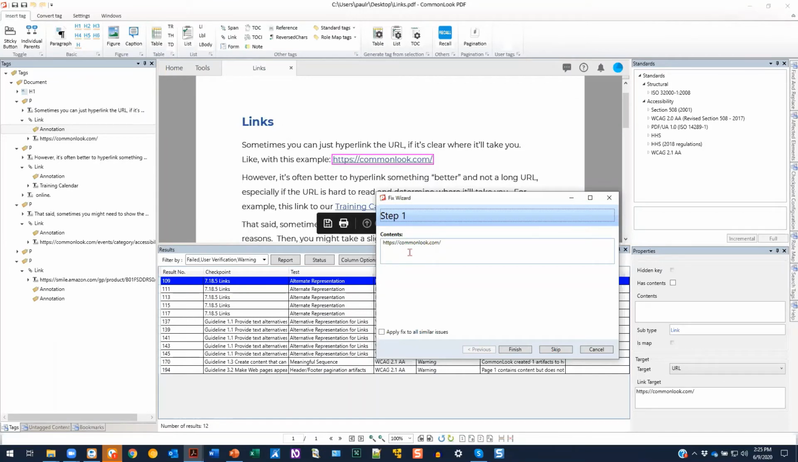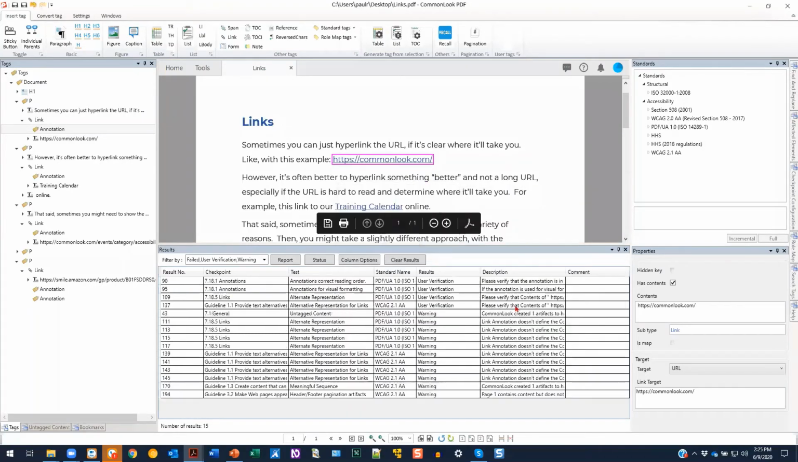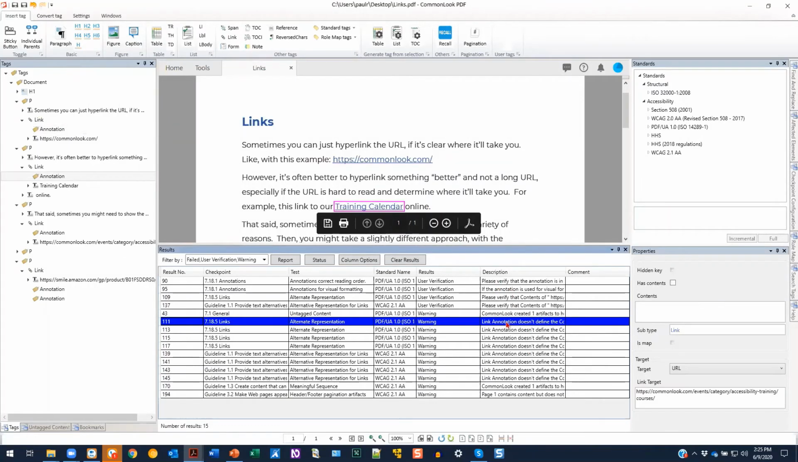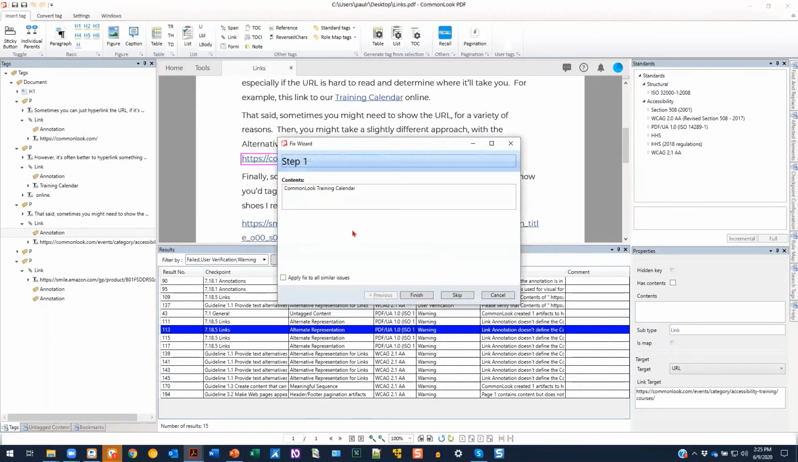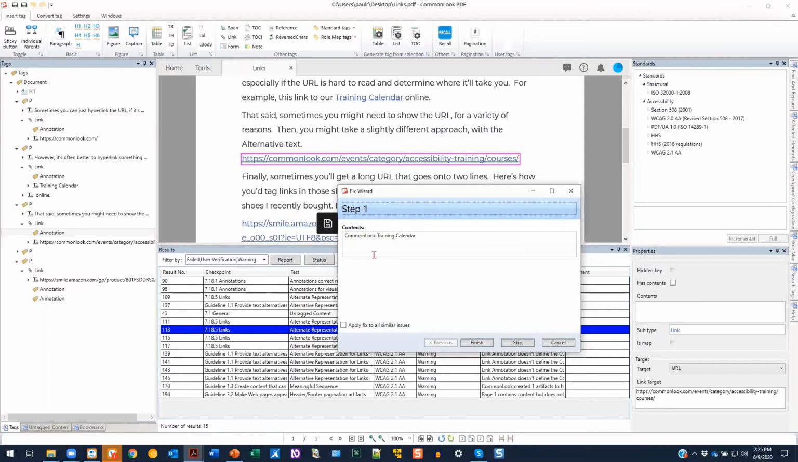So there's my contents. I like it. I'm going to go with it. And then it comes up asking me to verify that the reading order is good and all of that stuff as well. I'll take you to the next one. Well, the third link down. When I changed the hyperlinked text, which is the URL, I changed the alternative text to Common Look training calendar, and so that's what's being used for the contents on the annotation.